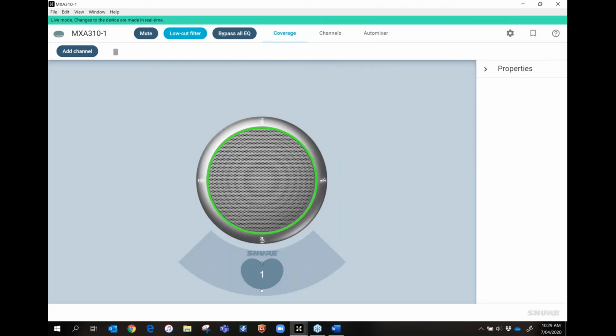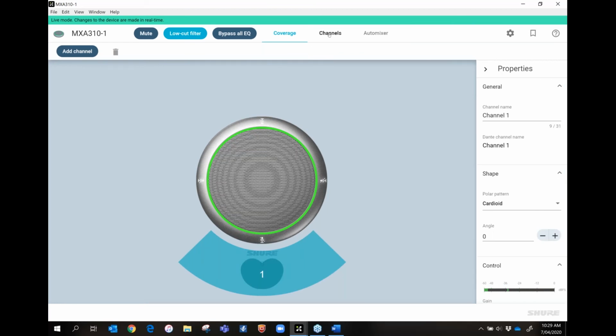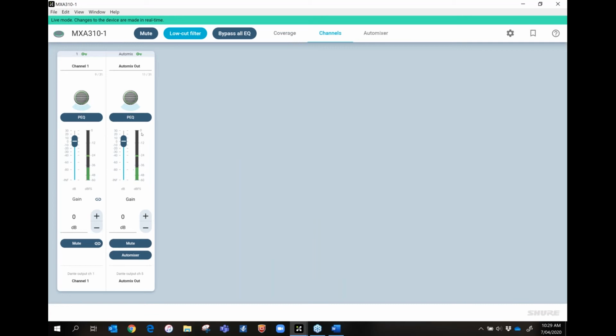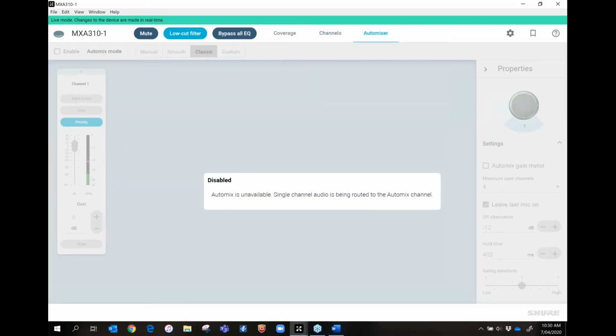Excellent. So as I'm looking at the channel here that's active, you can see it again. You can look at your channels and see everything's metering nicely. You can see the encryption is still enabled. The auto mixer, there's only one channel, so there's not much going into the auto mix, so therefore there is no auto mix available.